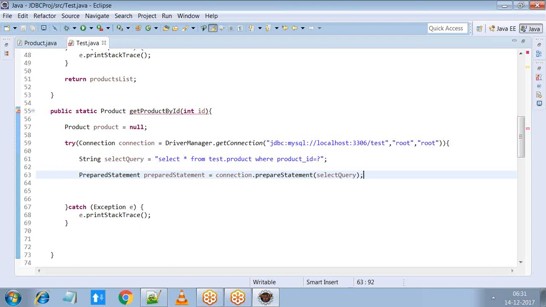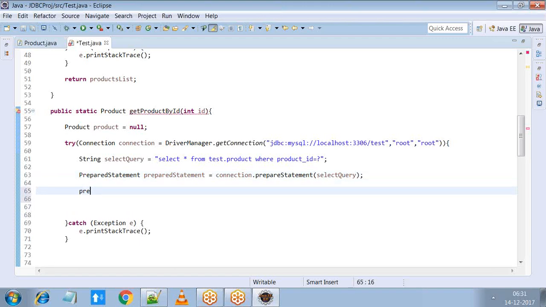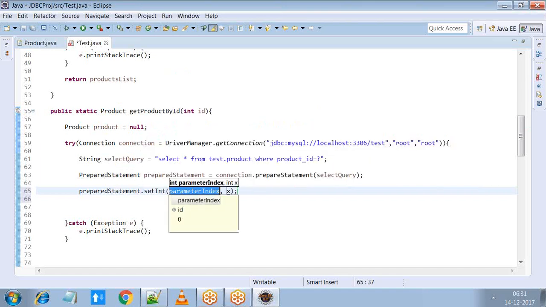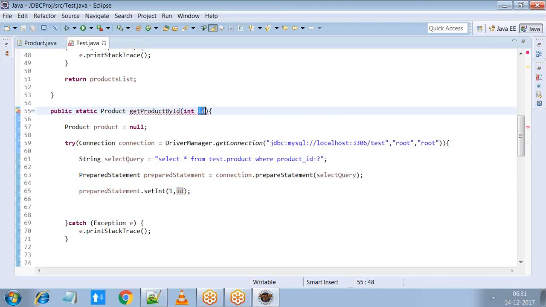Yes. So we'll assign that value here. See, preparedStatement dot setInt, where the index is 1, and you can pass that value, ID. You see, the parameter will be passed to the method. You can pass that ID value. This is what you need to do.